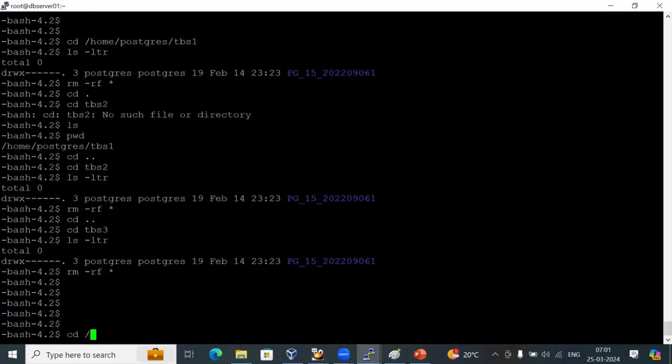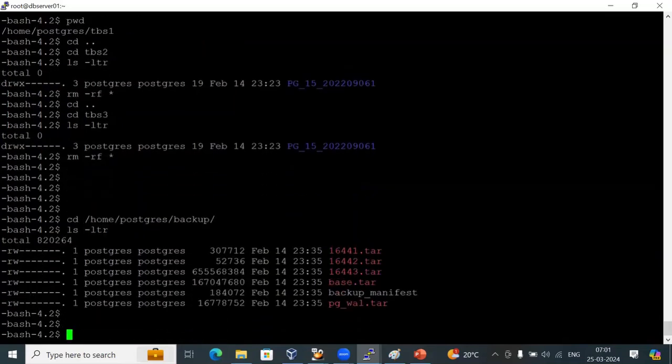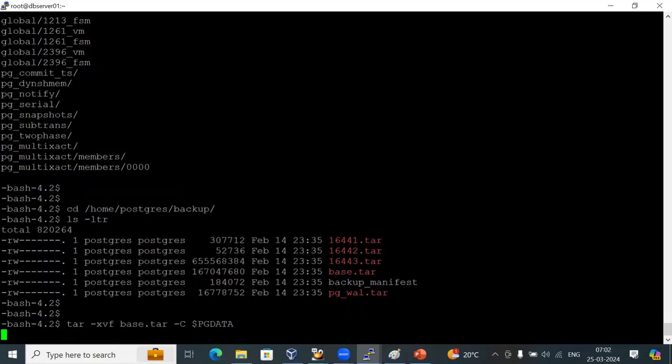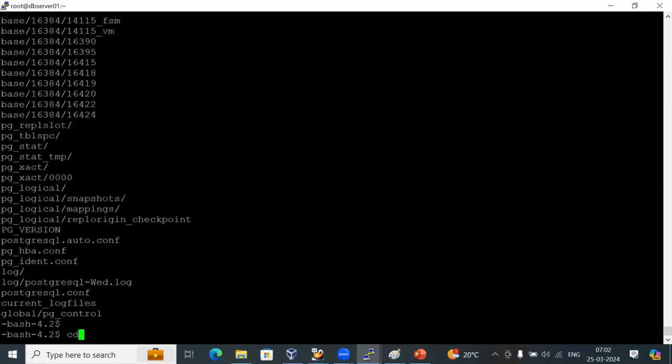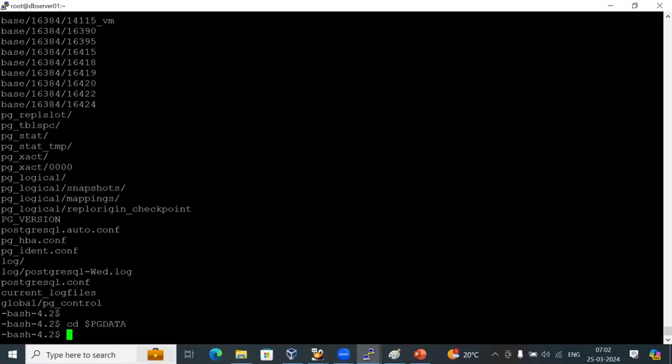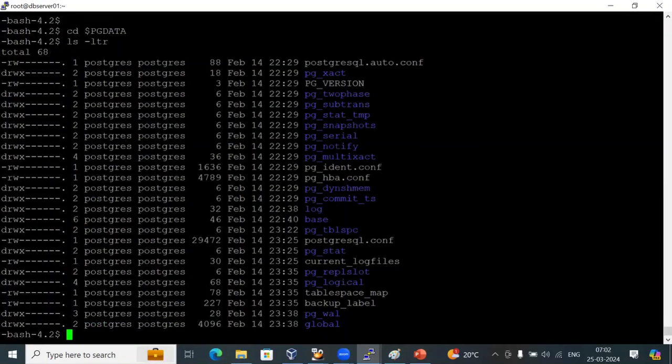Okay, let's go to our backup folder. First let me unzip the base backup, which is my main backup, into the PGDATA location. I'm going to unzip all the files generated as part of the base backup into my PGDATA location. So let's unzip these files. And if you go to the PGDATA location, you have your files back, which means this is the restore.